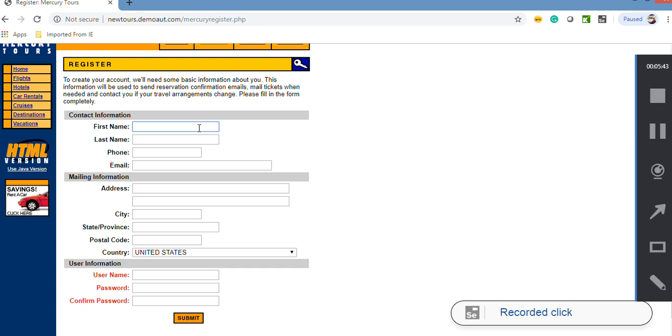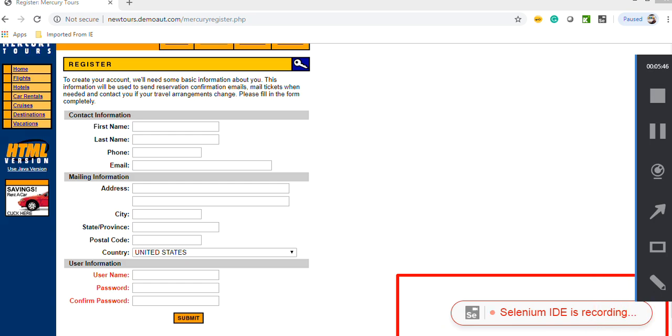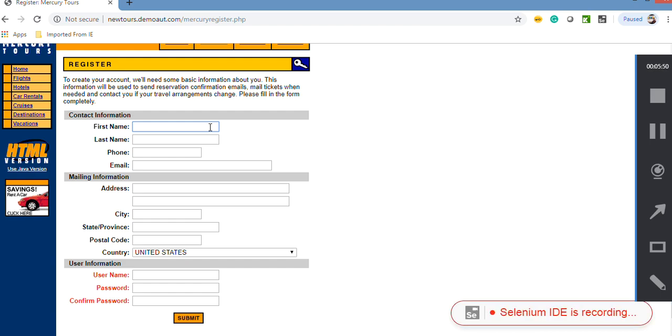I give my first name. See, whatever action you're performing, here you can see Selenium IDE is recording. This will come, check out this section. Recorded click. I am typing, recorded type. I am mentioning last name is typed. So whatever you are performing, it is showing your perfect status, what is currently happening.